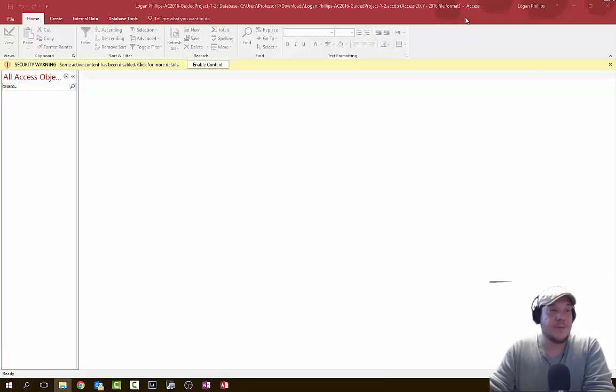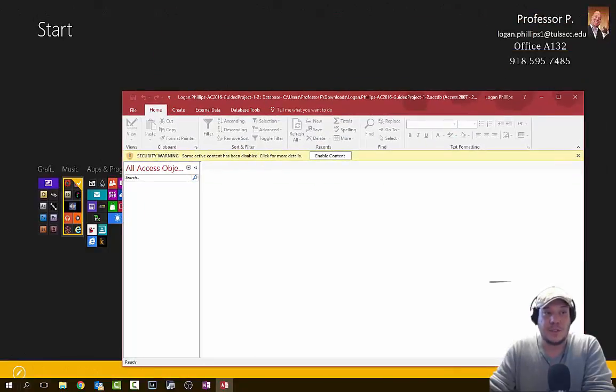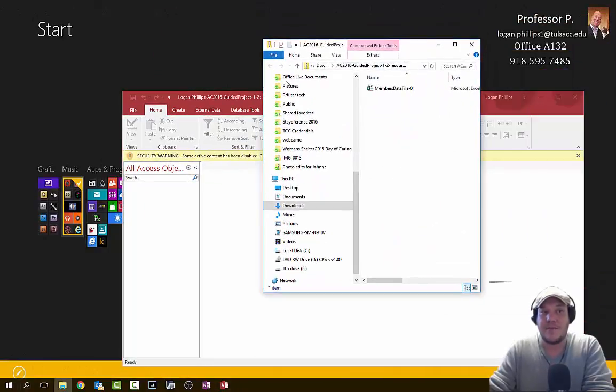Now, it also came with a zip file, which is our resource file, with this members data file, which is a Microsoft Excel file. Excel and Access work extremely well together. The data that you have in Excel can be imported very easily.